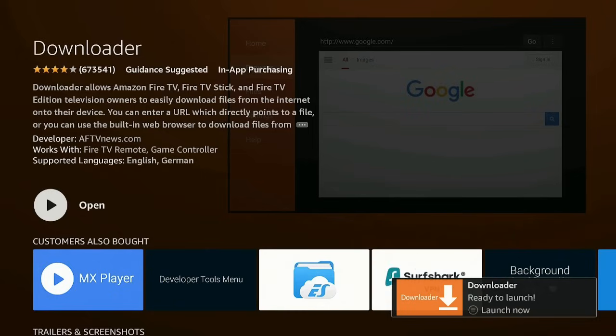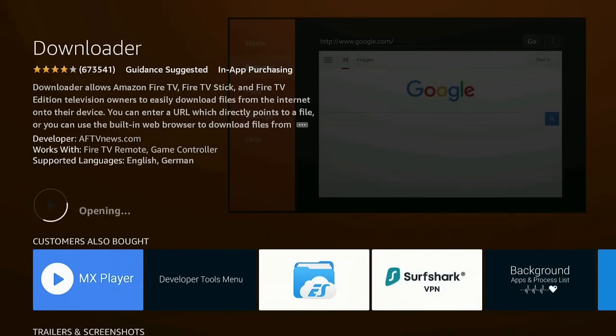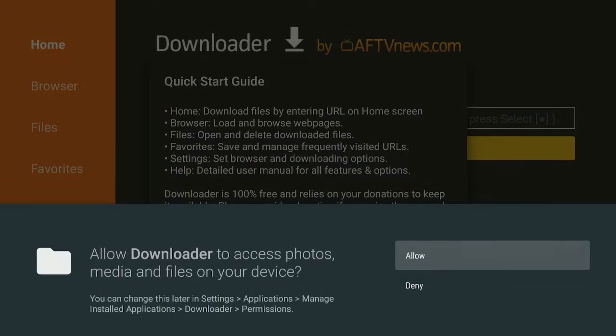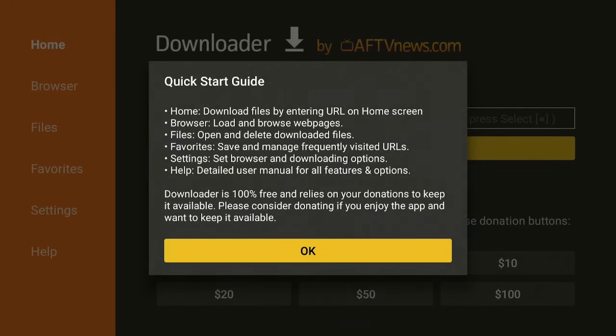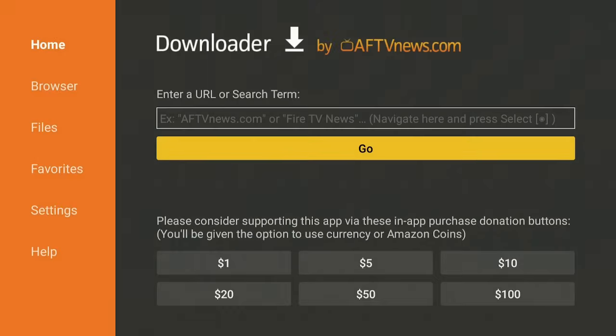Now Downloader has downloaded. Let's go ahead and click on Open. Go ahead now at this part and say Allow. And for this part, the quick start guide, you can read through it if you want. It's always free, but just say okay. Over here where it says enter a URL, we're going to enter a URL because we're going to need a virtual mouse. So I'm going to go ahead, type that in, and then we'll come right back.